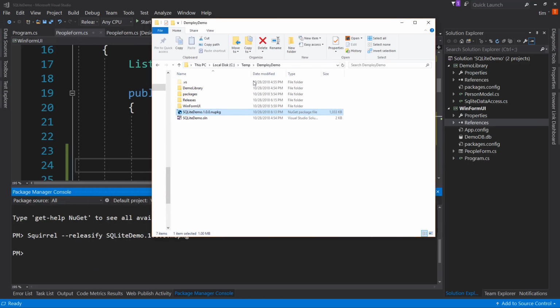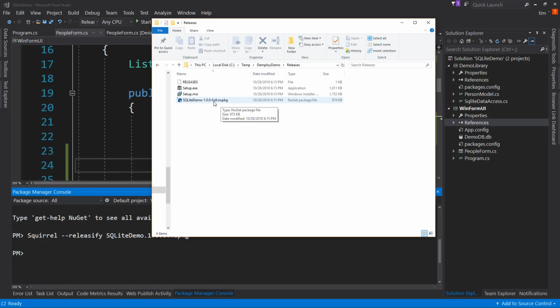And we come back over here now. Notice there's one extra folder. It's called releases. We open this up. We now have setup.exe, setup.msi, and our full NuGet package file. All right, so that's really it. We've now created our release package.